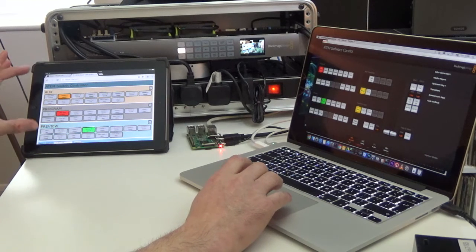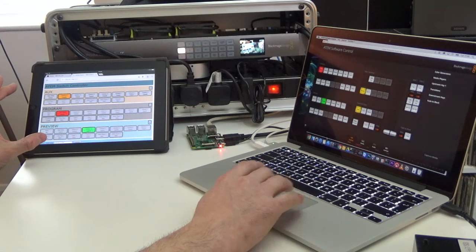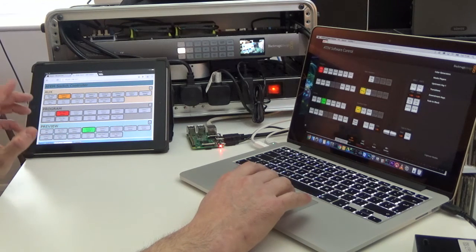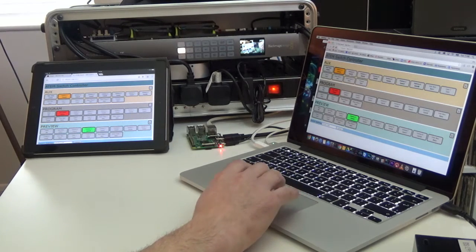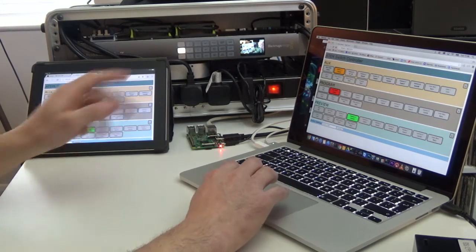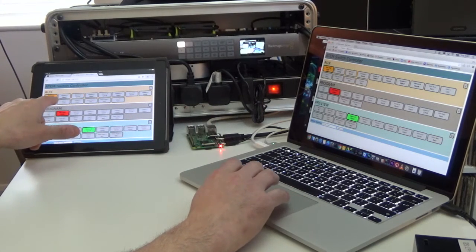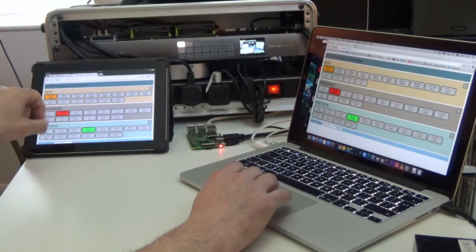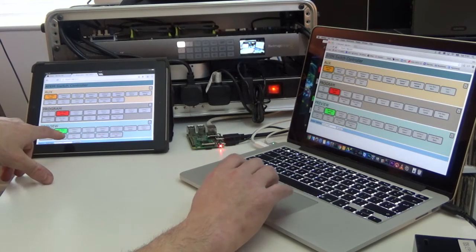And of course, this is a standard browser, so it will work on any standard browser, whether that be on a tablet or indeed on a desktop machine. So again, I've got exactly the same controls here, and again they keep in sync. So I change the auxiliary to camera 3, I get camera 3. I change it to camera 1, it changes to camera 1. Similarly, it all keeps in sync.